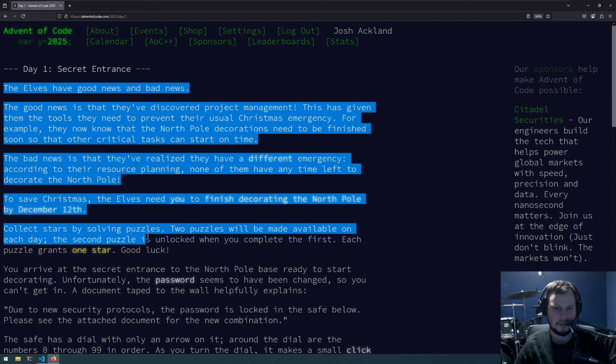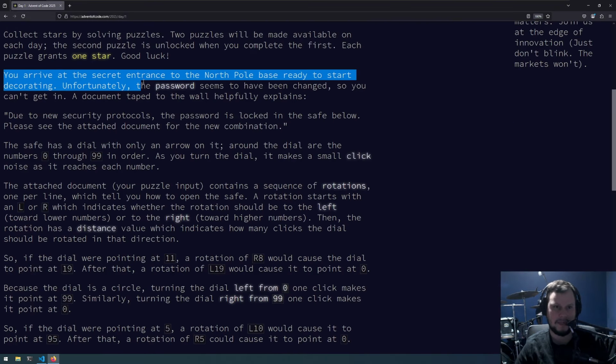Collect stars by solving puzzles. 2 puzzles will be made available on each day. The second puzzle is unlocked when you complete the first, and each puzzle grants 1 star. You arrive at the secret entrance to the North Pole base, ready to start decorating. Unfortunately, the password seems to have been changed, so you can't get in.